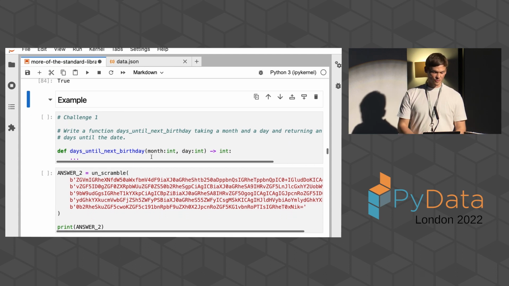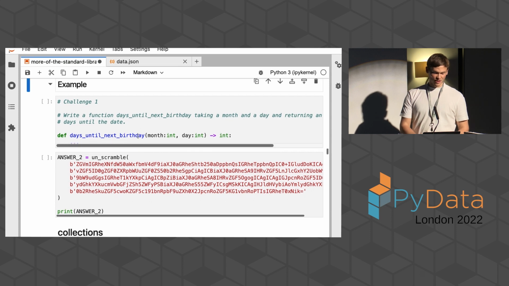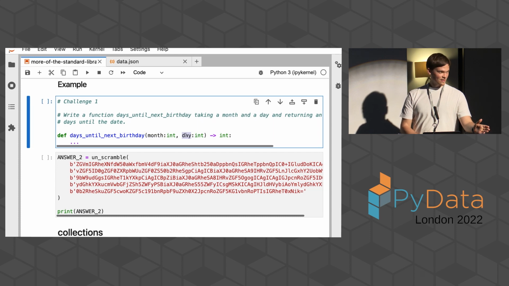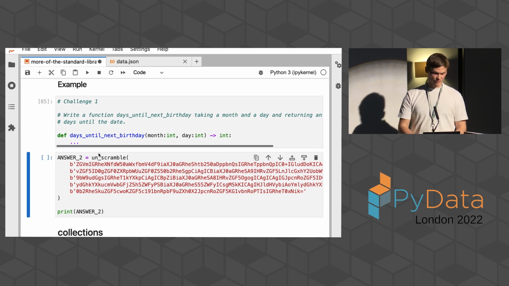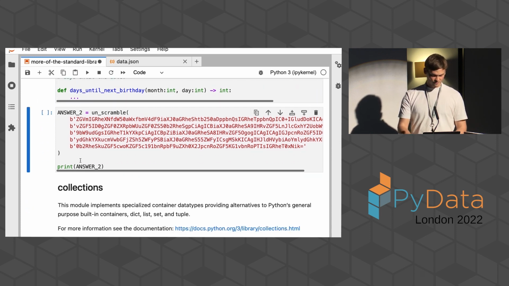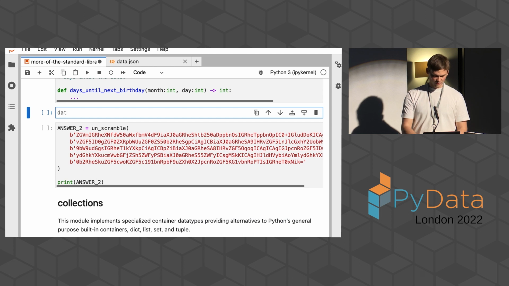I didn't go into time zones, but I thought it might be a fun challenge to see if you can write a function that takes in 2 arguments, a month and a day, and it's going to return the number of days until your next birthday. So if you're born on September 16th, we can call this, hopefully, like this. So month 9, September, and day is 16.